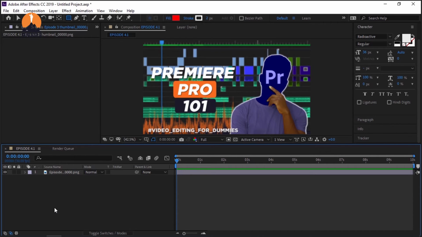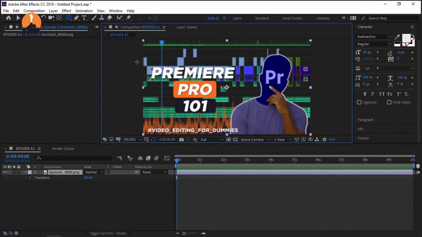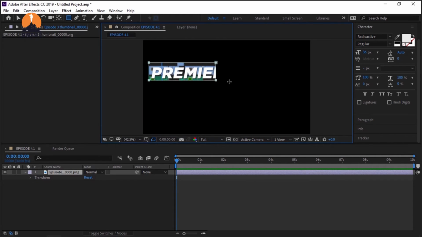Let me show you what the mask does. My layer is selected now. I don't know if you noticed, but if I deselect my layer, this appears: fill and stroke. It's as if I'm creating a rectangle. But if I select my layer, it disappears, because it knows I want to create a mask now. So I've selected that layer, and I click on whatever point and drag it. For example, I want to crop out Premiere. That is what creating a mask is.